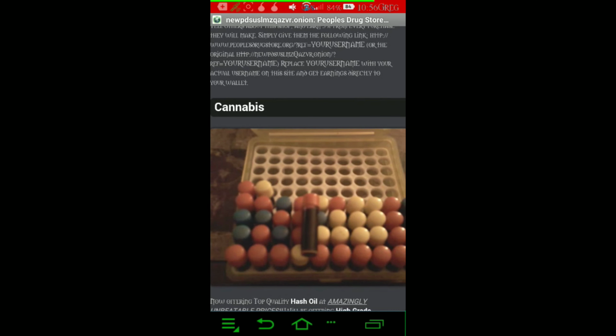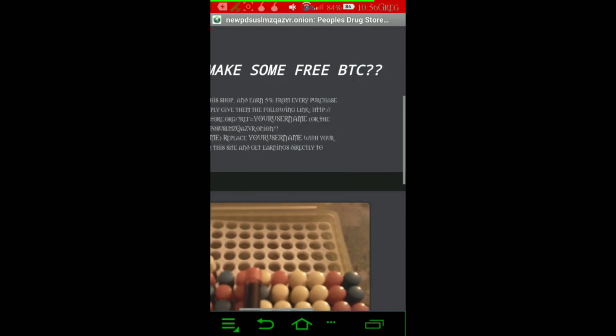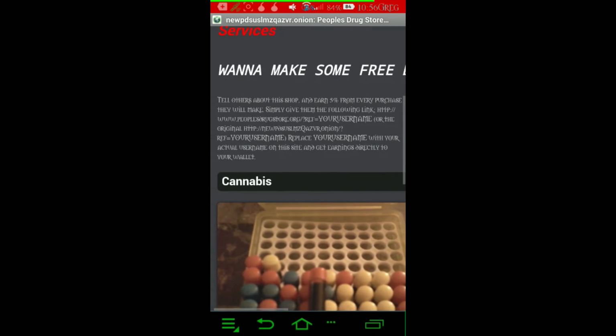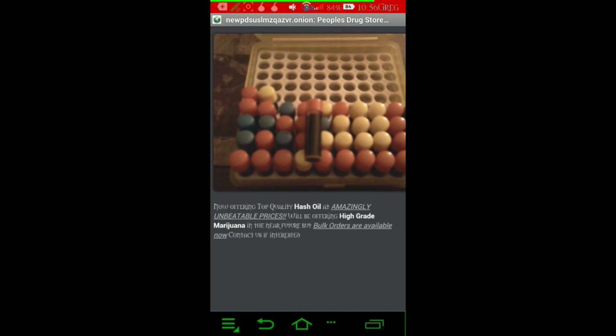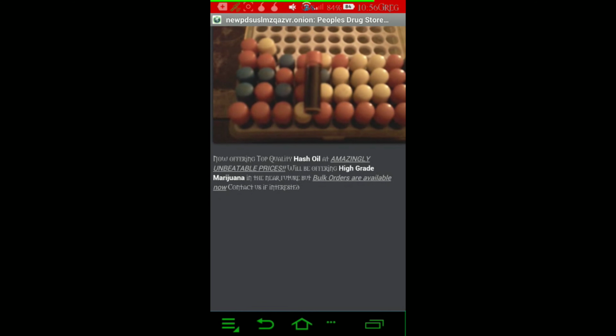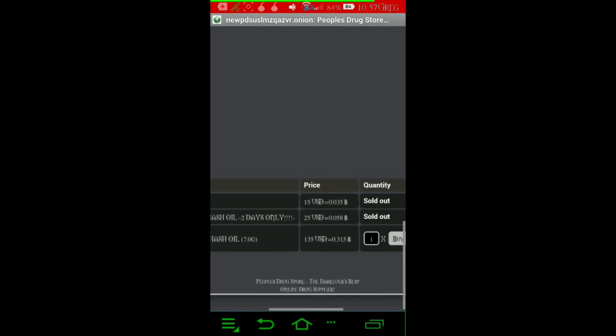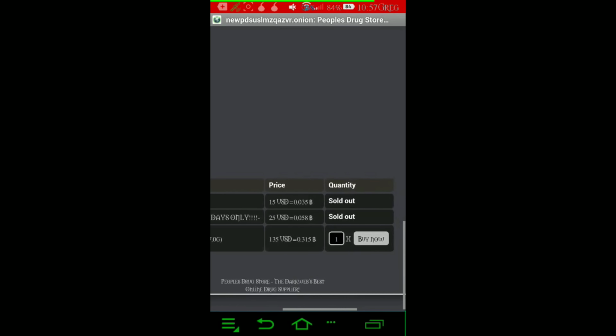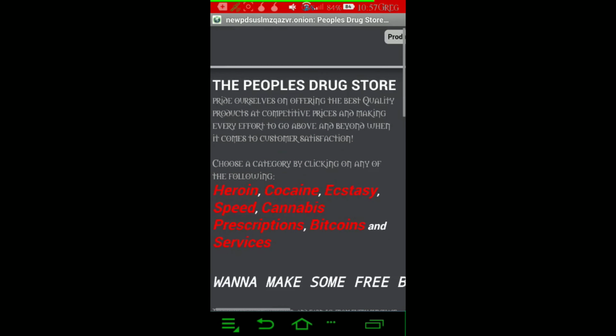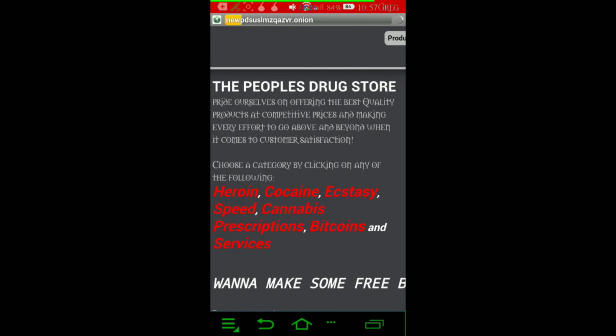Alright, so let's see. Cannabis. Want to make some free Bitcoin. Tell others about the shop. Okay, yeah, we're not going to worry about that, guys. Now offering top quality hash oil at amazingly unbeatable prices. We'll be offering high-grade marijuana in near future, but bulk orders are available now. Contact if interested. Alright. So we got the hash oils down there. Yeah, so there's the People's Drug Store. Let's go back.